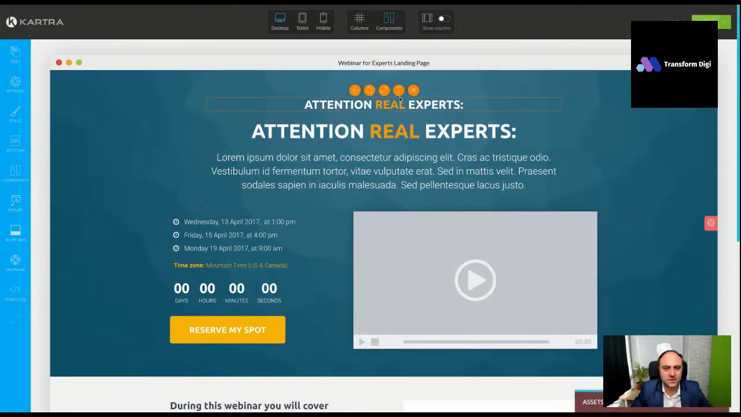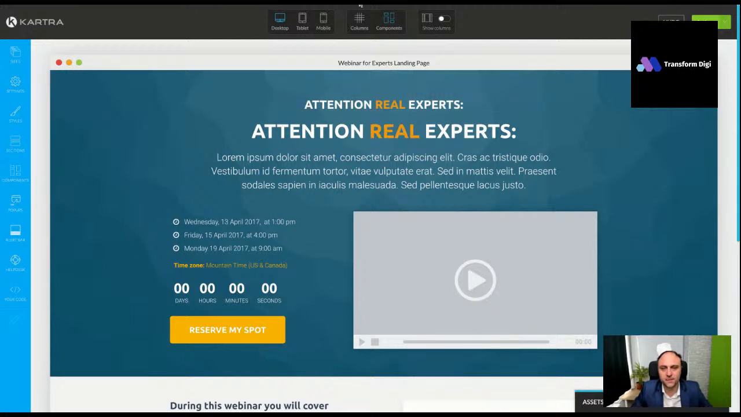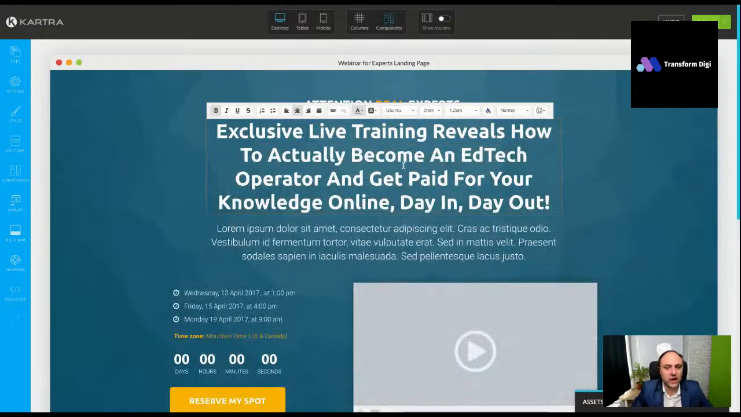Excellent. So this was what I was talking about when I was changing the text. You see I'm using here 1.2 REM for the font size, and this is for the line height. It's EM. Then we go: "Exclusive live training reveals how to actually become an ad tech operator and get paid for your knowledge online day in, day out." So we're going to paste it.